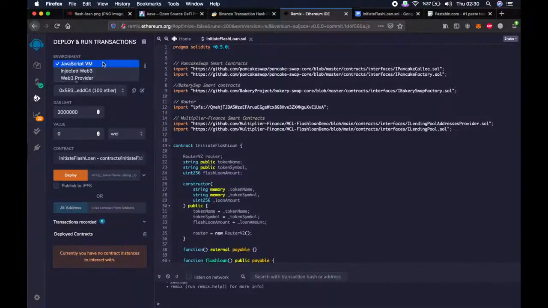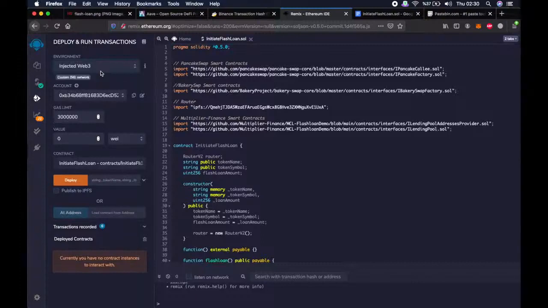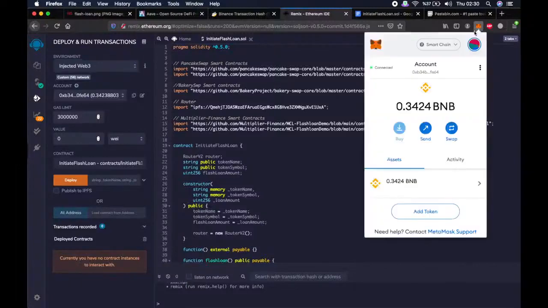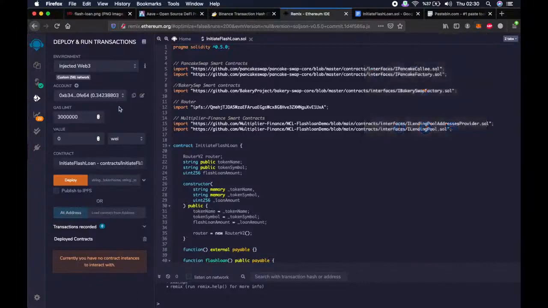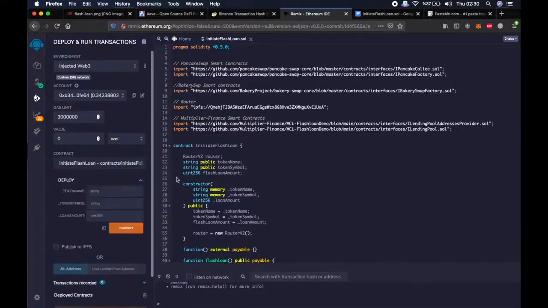Okay, now we have to choose the environment, injected Web3. Then you will see your account here with the wallet address and the amount of BNB in it. As you can see, I have very little BNB so far, but at the end of this video, hopefully I will have more. Then click the arrow next to deploy.